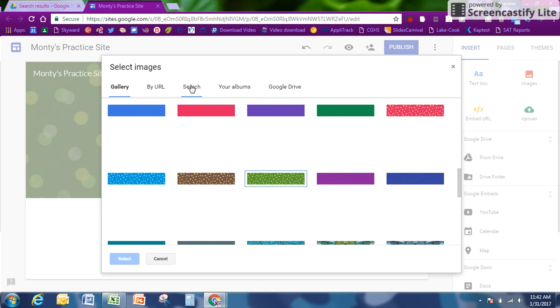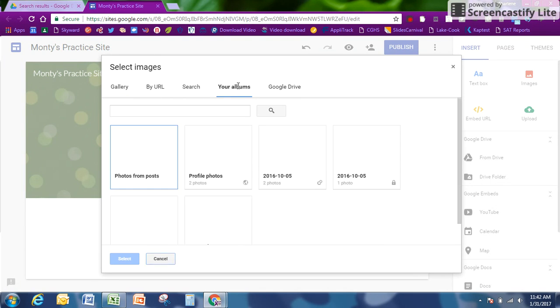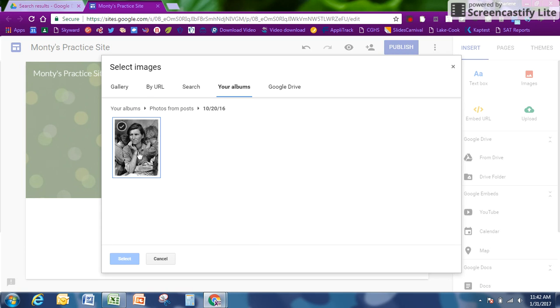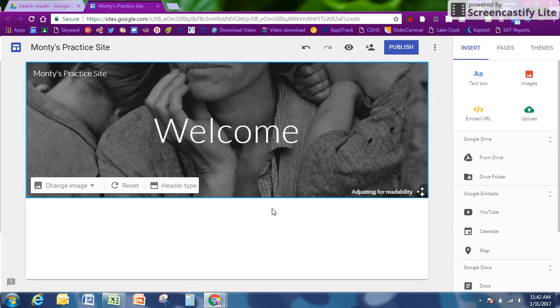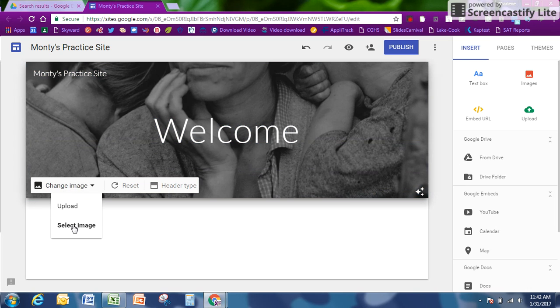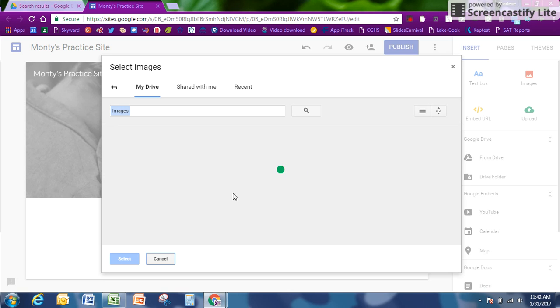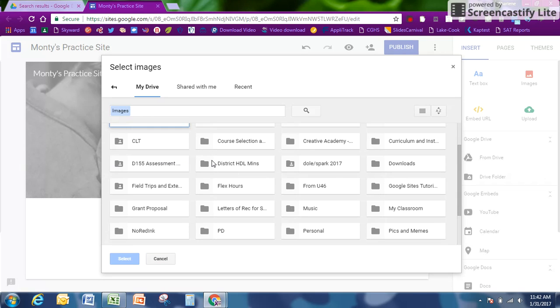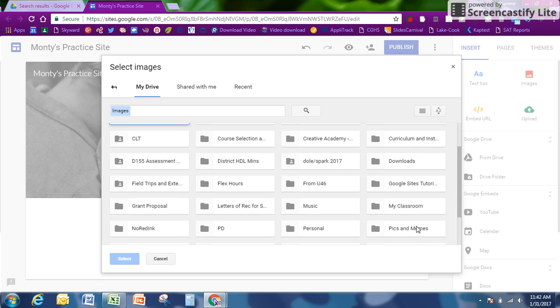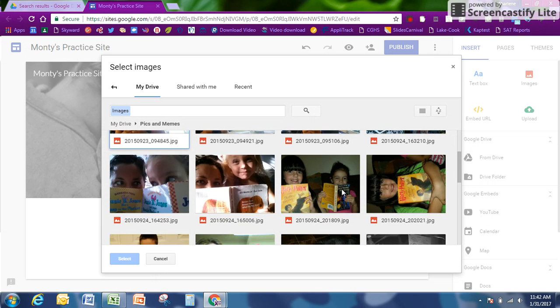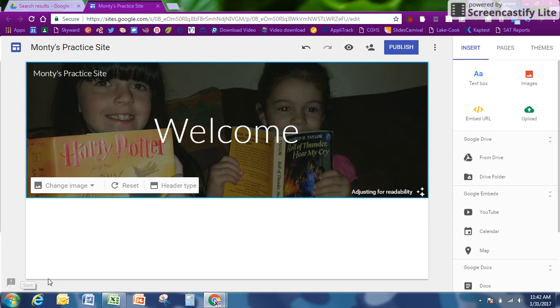We can also search from albums that I have already set up. I don't have a lot, but there's one. You can choose from your Google Drive. I'm almost afraid to see what I have saved in here. Oh, let's see what we have here. Oh, so former students reading books, being silly, some teachers and their kids for Banned Books Week. Oh, here, my girls. Let's do that one.